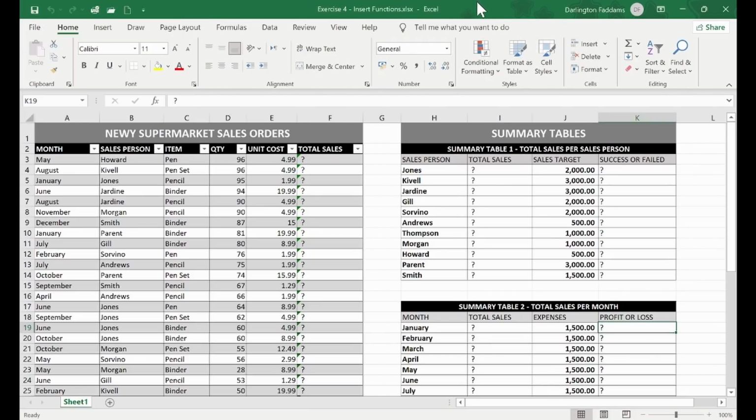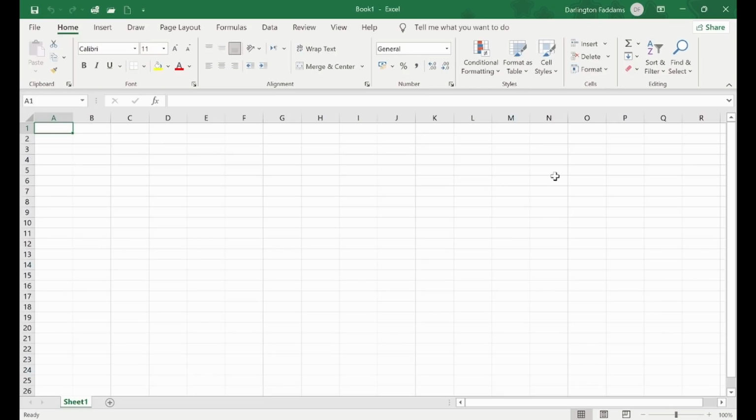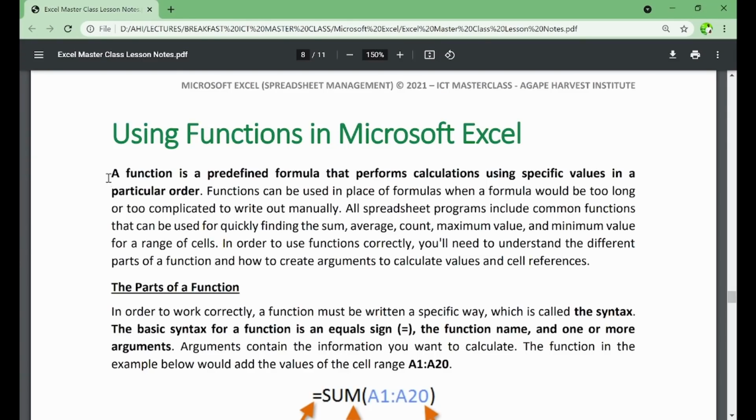I want to open a new worksheet and talk about how to insert functions. Now, how do we insert functions in Excel? There are a number of ways to insert functions, and there are a number of things you are supposed to know when it comes to functions. First of all, what is a function? Over here it says that a function is a predefined formula. We have to take it that way. A function is a predefined formula.